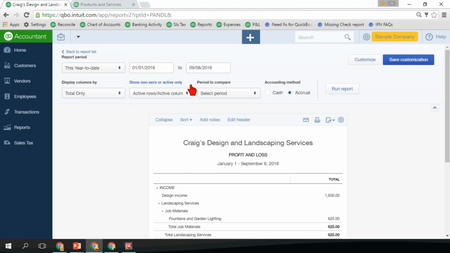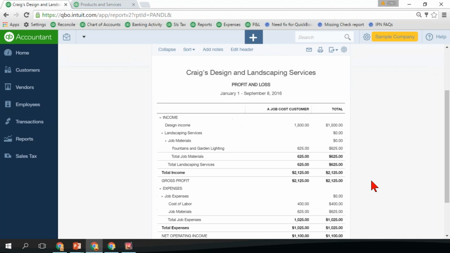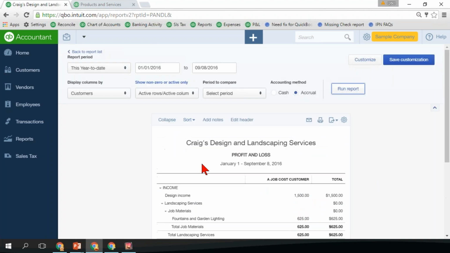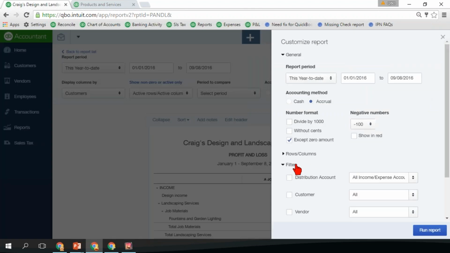I come up here and choose what I want to see. I can say I want to see this by customers and click run that report. And you'll see here I have my job cost customer where I've got the design income and the job materials that I charged. And down here's some more, because I did this earlier, so there's actually a couple of them on here. But you'll see where you can do it by customers, and then you also could customize and filter and just look for the particular customer that you want.